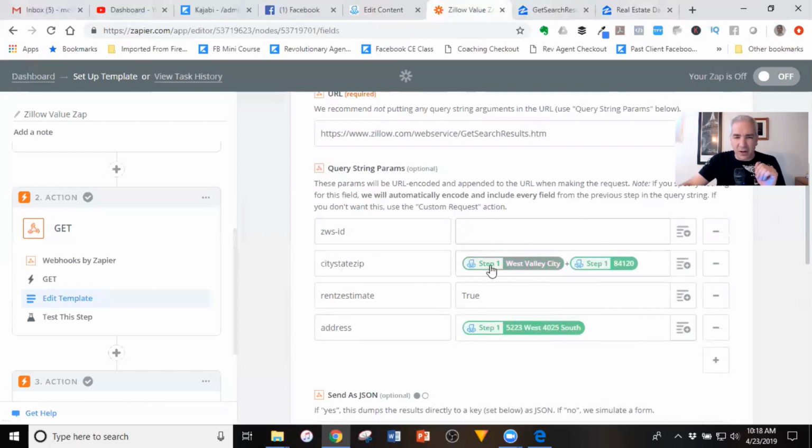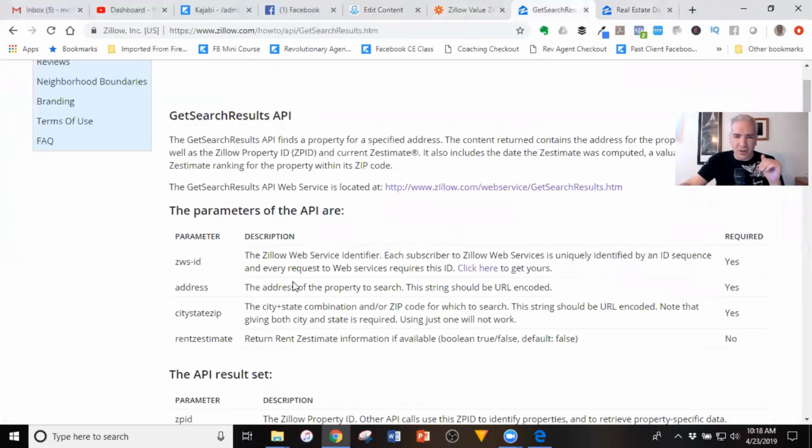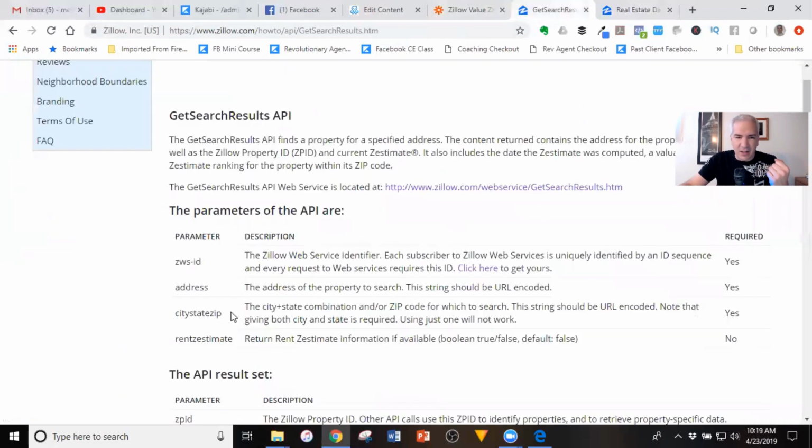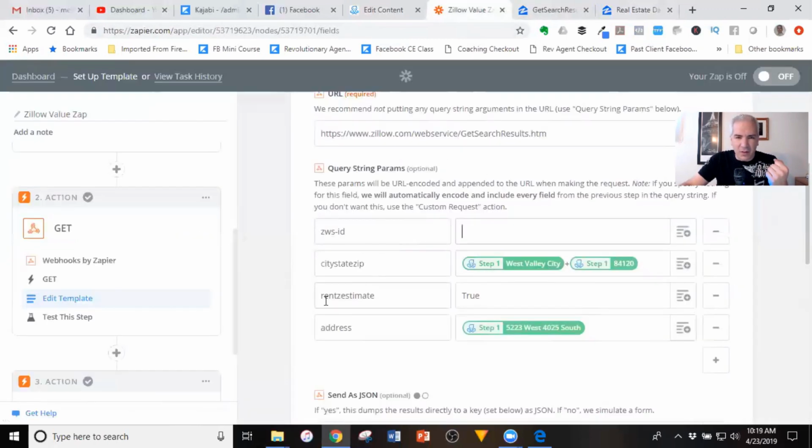And what we're including here, we don't need the state because we've got the city and we've got the zip, but you'll notice here that that field is called city, state, zip, right? So we're going to put city, state, zip. We don't need the state. So inside the data, you're going to click here and you're going to select the field that has the city. So in this case, West Valley was the one that I did. The zip, so you're going to put a plus sign and then the zip. You're going to go into that request and find the zip field. It's right there. Next thing you need is the rent zestimate, right? So we've got rent zestimate here. We've put that to be true.